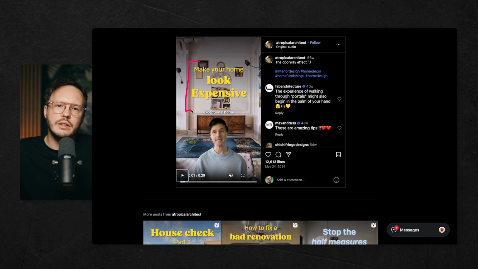And the curiosity in that case being, well, what do I need to make my home look expensive? I need to keep watching. How can I actually do that? There's also a secondary hook right here, the doorway effect. So just this alone opens up another question in my mind. What is the doorway effect? And it pushes me to stay longer than 3, 5, 10 seconds, right?